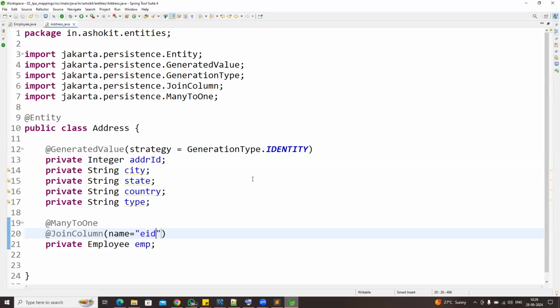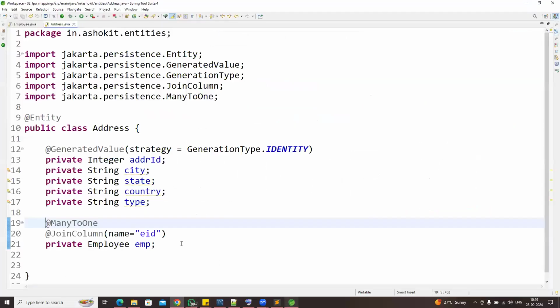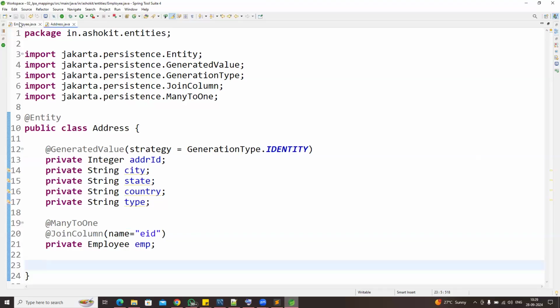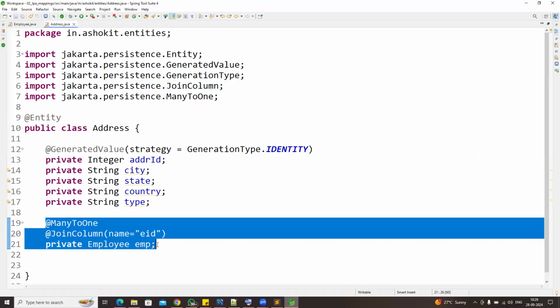So what is the meaning of that join column now? Foreign key. The join column is used to represent the foreign key. So where should that foreign key be inserted? In the employee table or in the address table? The address table. In the address table, I'm taking the reference of the employee and representing the many to one relationship along with the join column, name is equal to employee ID. So the employee record's employee ID should be inserted in the address table as a foreign key.